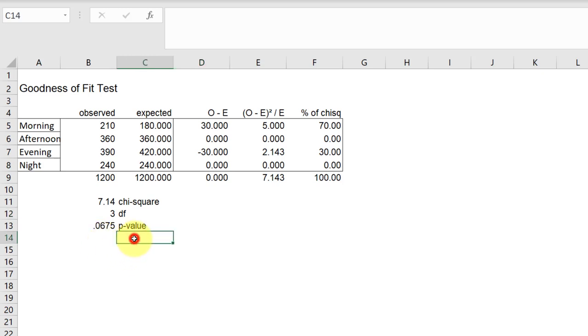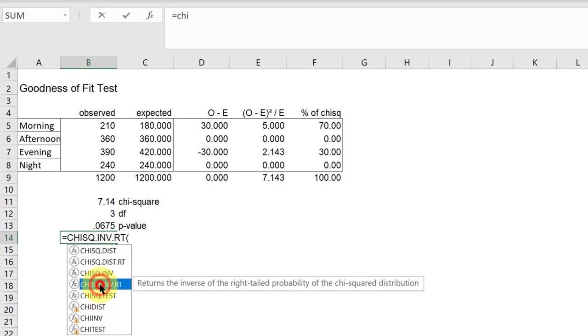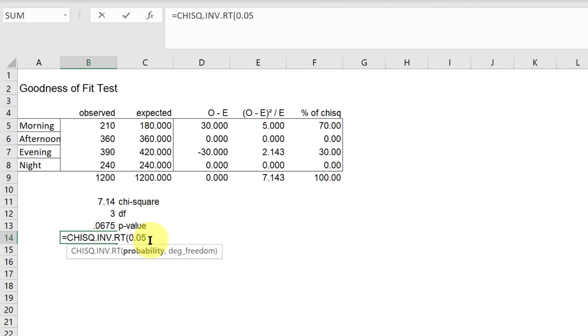One of the things I like to do is get my critical value, and I let Excel calculate it for me. I use an equals, start typing chi-square, and I'm going to pick the inverse right tail. The chi-square test we run is always a right tail test. It wants probability, that's our significance level, 0.05, and it wants the degrees of freedom, which I read up there, 3. Close parentheses, enter, and that gives my critical value of chi-square of 7.81, which is bigger than, of course, our statistic. And that's the second method, and it also tells us do not reject the null.